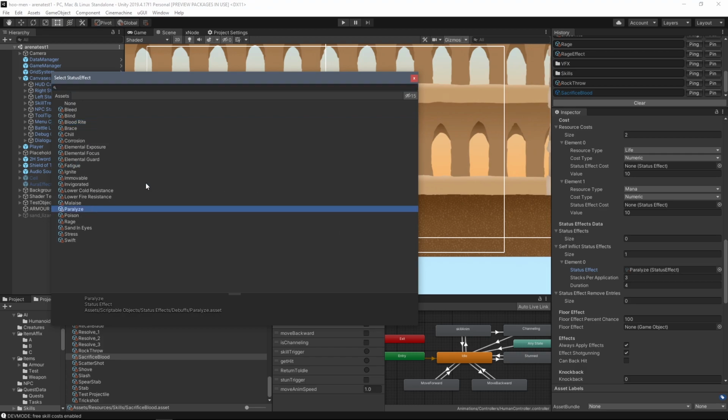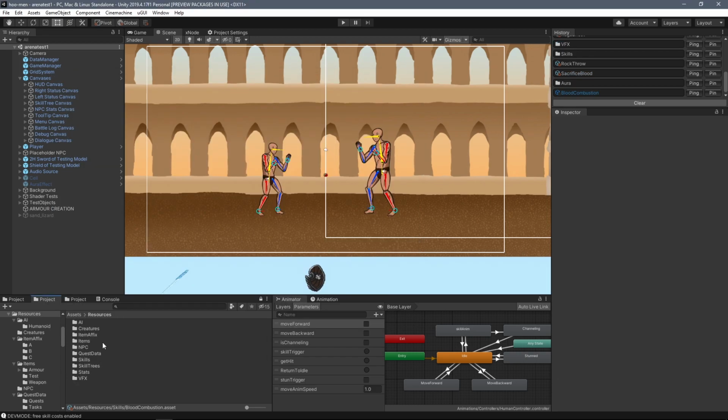So you may have noticed that all my scriptable objects are in this resource folder, and this is a very old-fashioned Unity way to load all this data in runtime. It's generally not recommended because it offers less control than something like addressables or asset bundles, but I think it fits the use case here very well.